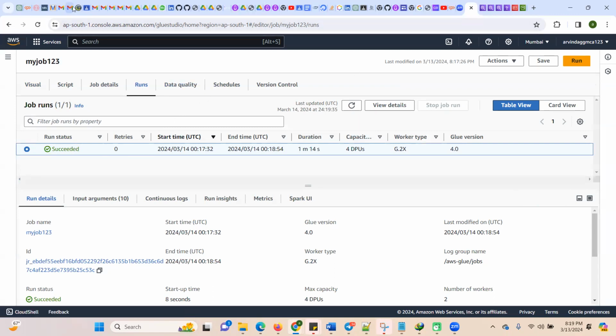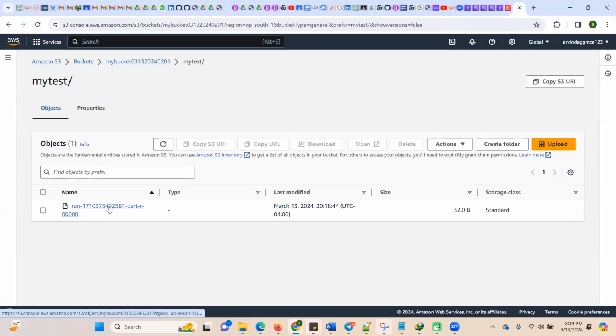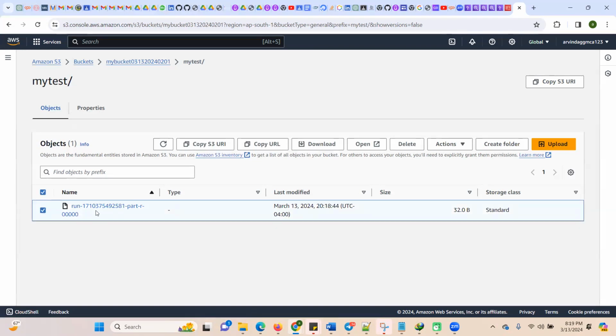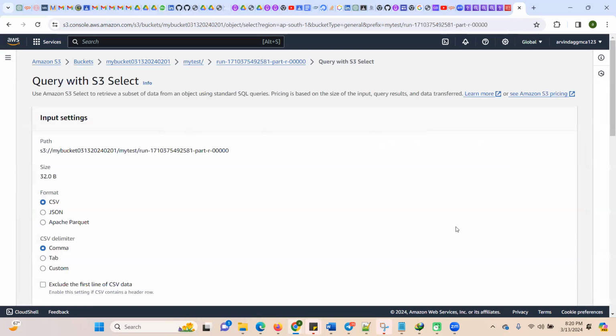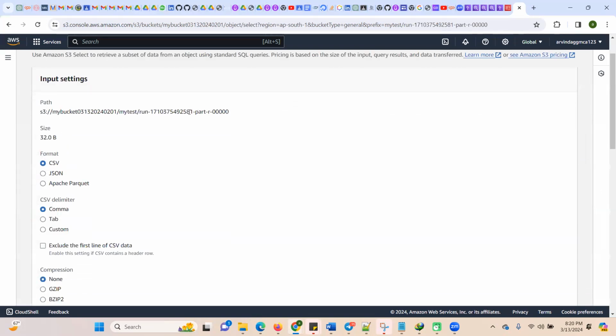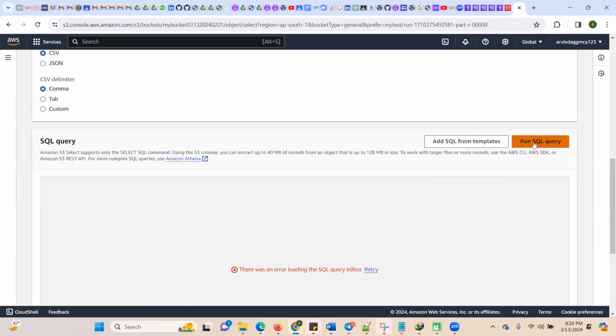So let's verify our data in the S3, right? We have my test. So this CSV file is created. Okay. I want to see this data as a table, right? There is an action, query with S3 select. With query with S3 select, I can see the data of this file as a table. I have to tell for this particular file path what type of format it is, and if it is comma delimited, I can tell and I can run the SQL query.